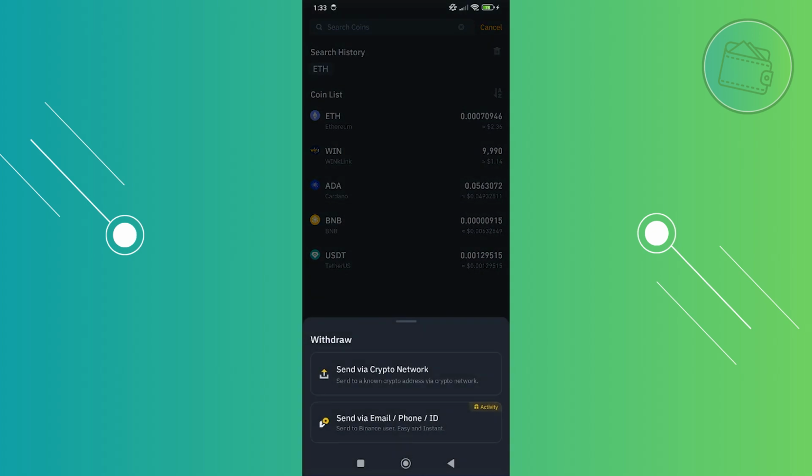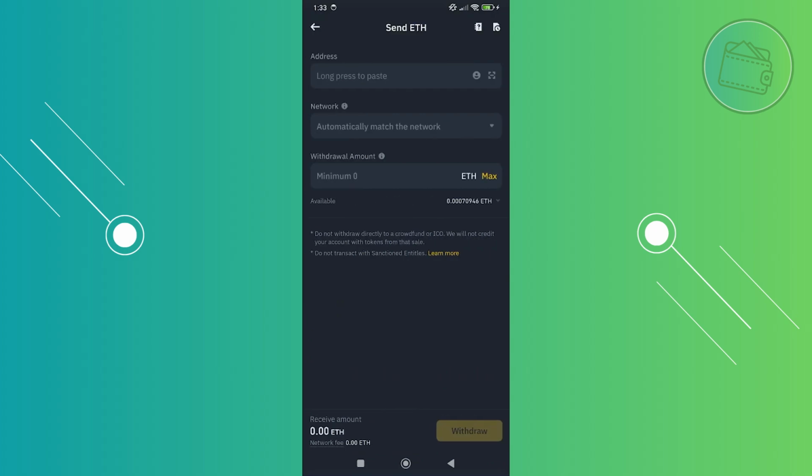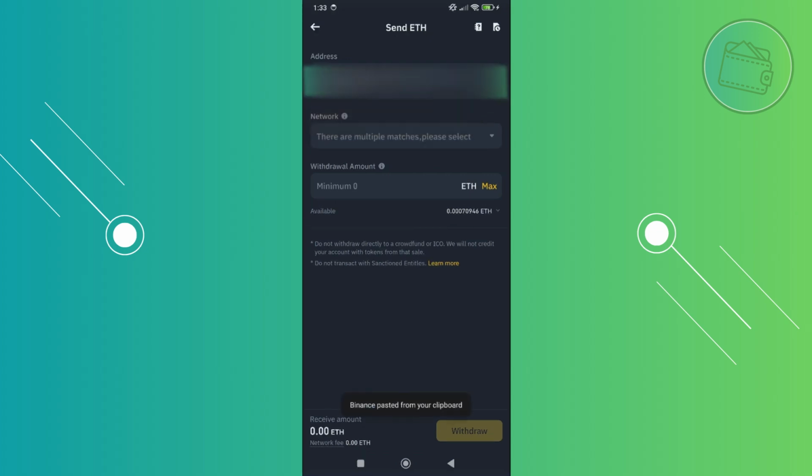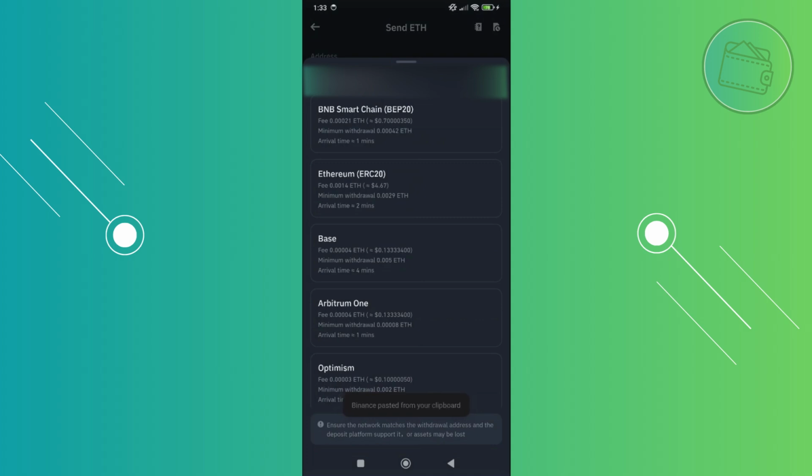And we want to choose the option that says send via crypto network. Now, what we need to do is enter our address here. So let's go and enter our address. And next, you need to choose your network. For network, I would recommend you to use the Ethereum network, which is going to be ERC20.